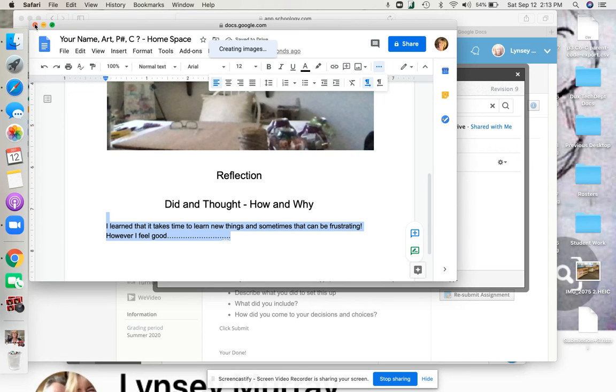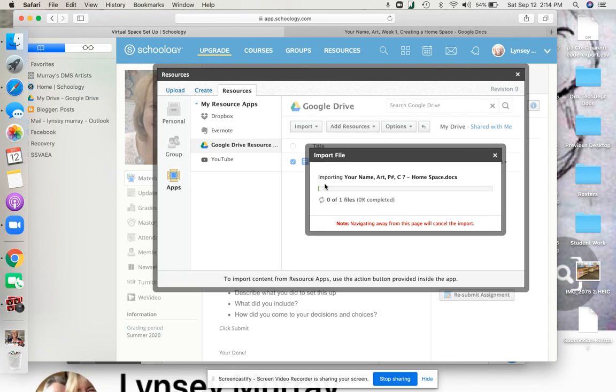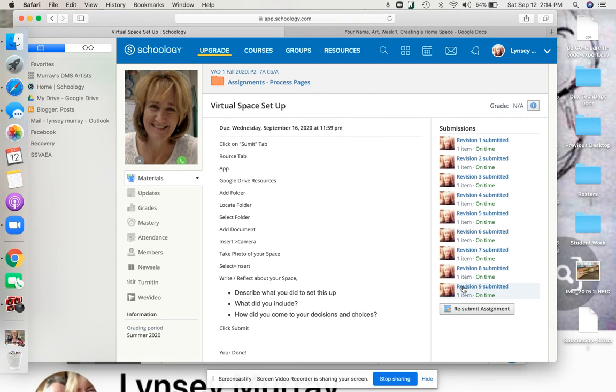All right, so now I'm done with it. Close. I'm going to select import, import file. And once I do that, here we go. It's doing its little thing. And there we have it.